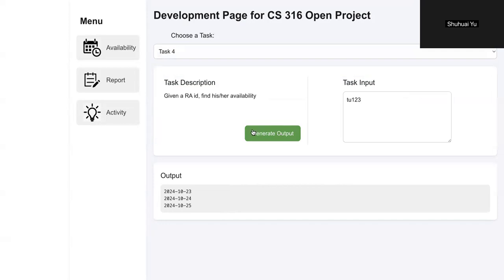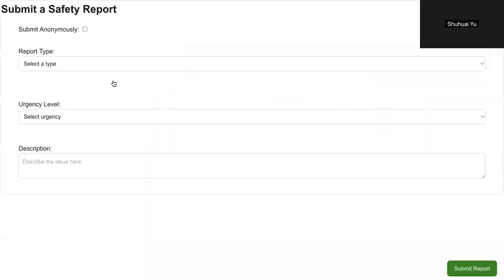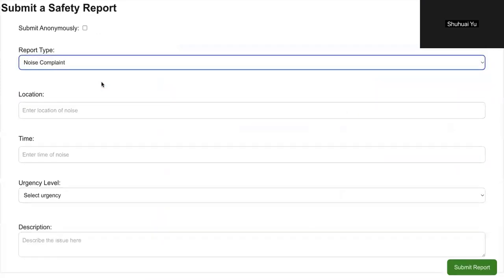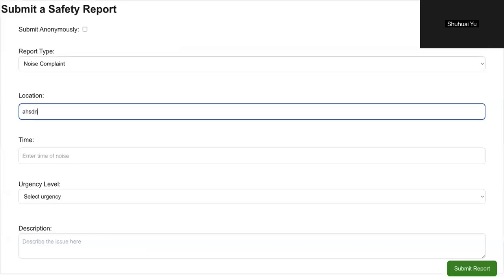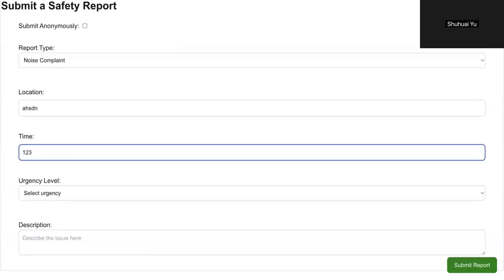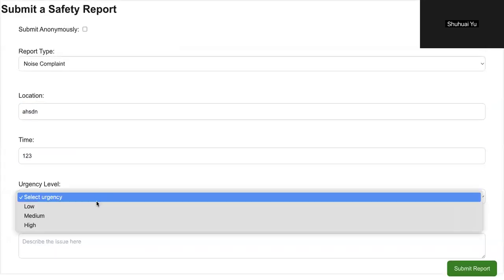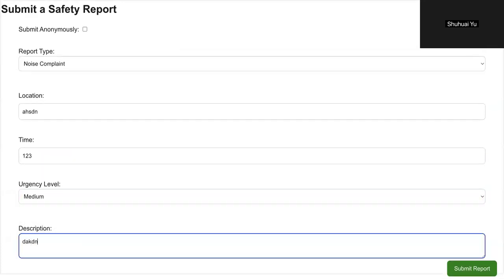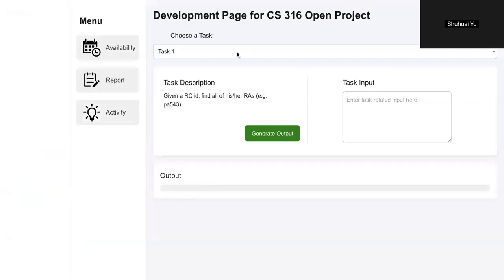Another important functionality is to submit a safety report on this page. You can first choose whether to submit anonymously or not, and you can select the report type, like noise complaints. It will let you enter a location and a time, and also choose the urgency level, like low, medium, or high, and there also needs to be a detailed description. Next, you can submit the report.